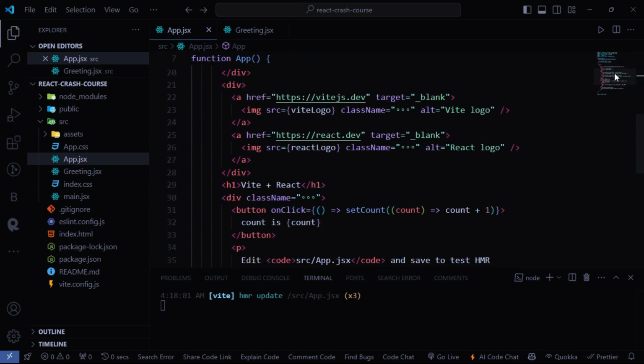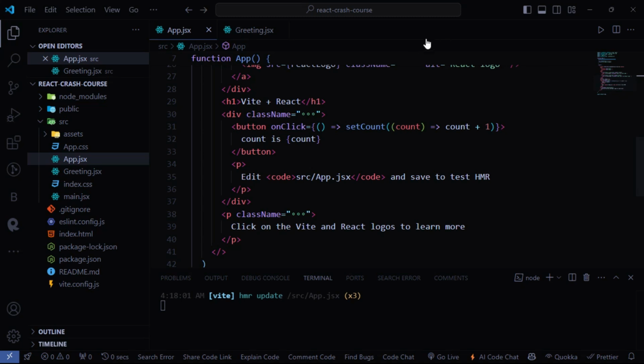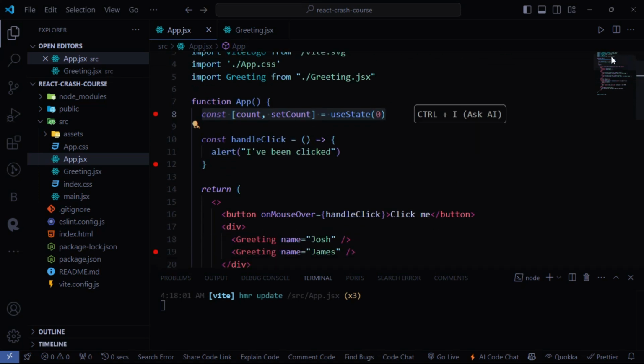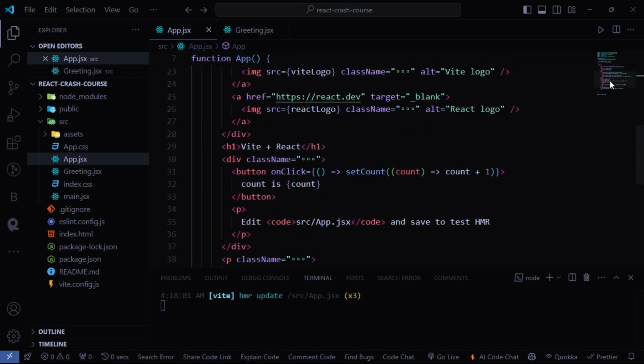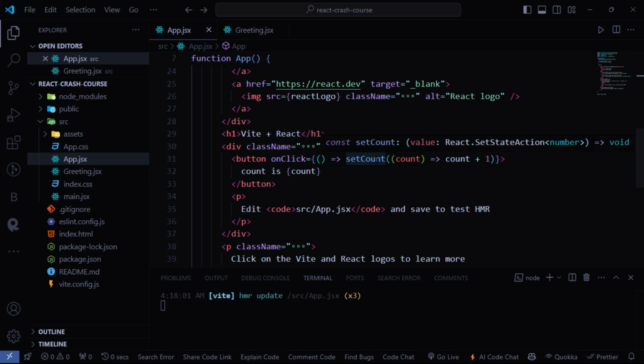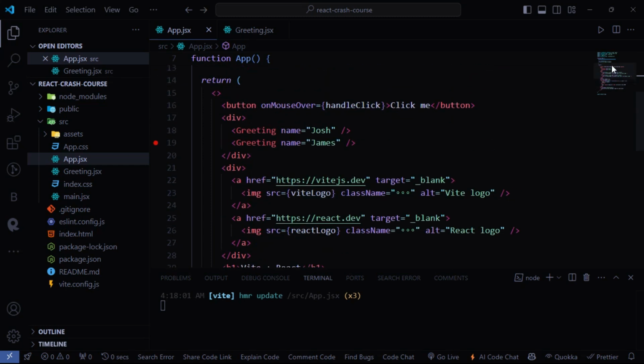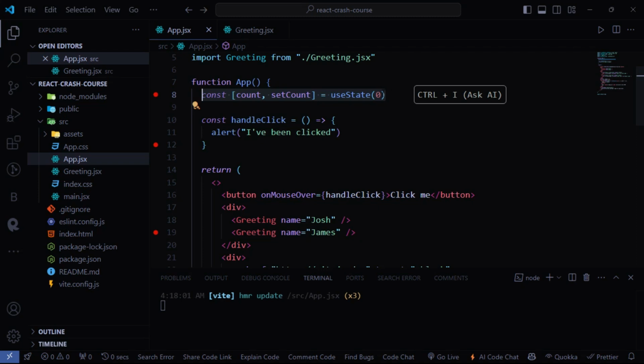And if we come down over here, we can see this button with an onClick function that is calling the setCount function from the useState over here. It is calling this setCount function and passing the count as a parameter. What this does is increment the count by 1. So anytime we click on this button, the value over here is going to increase by 1.